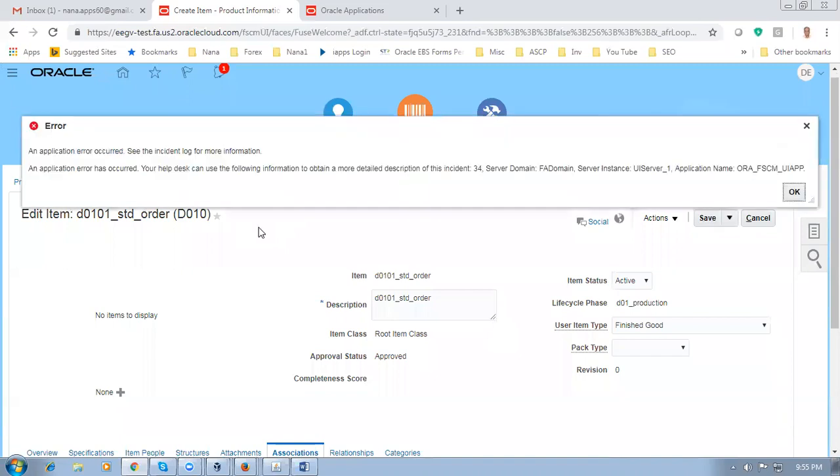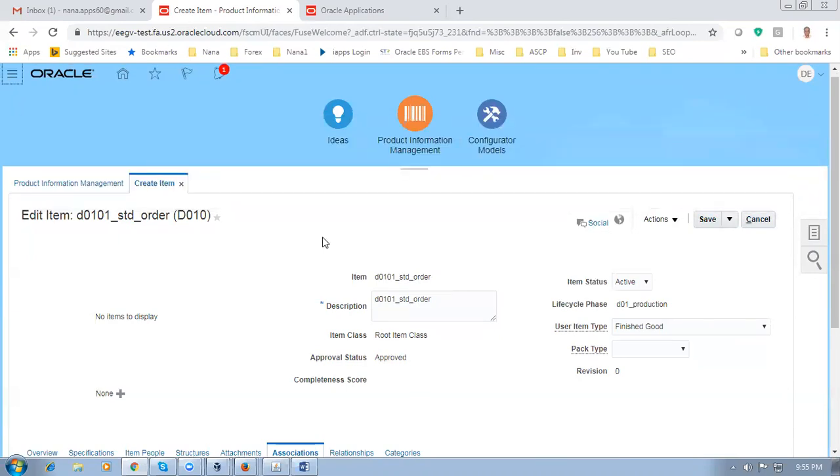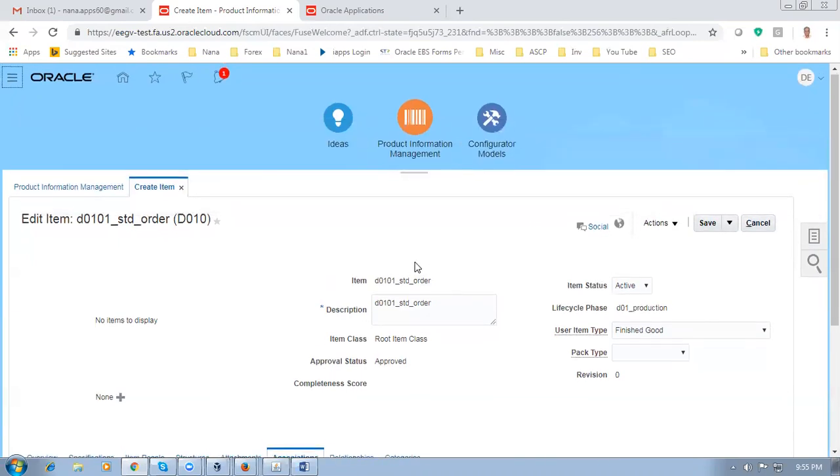What happens? It is saying application error. So it is not allowing you. So we have to give that function security and data security for every org. Okay, fine, go there. So this is not working at all. Fine, go there. So D0101 is the one.